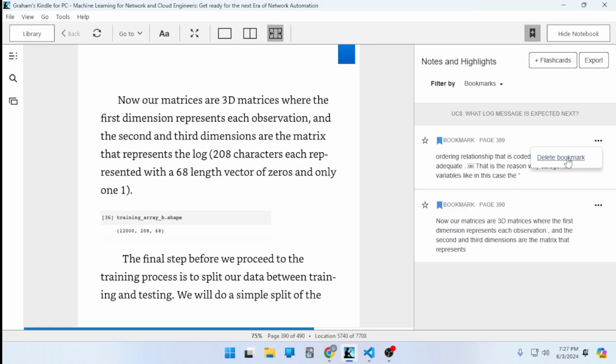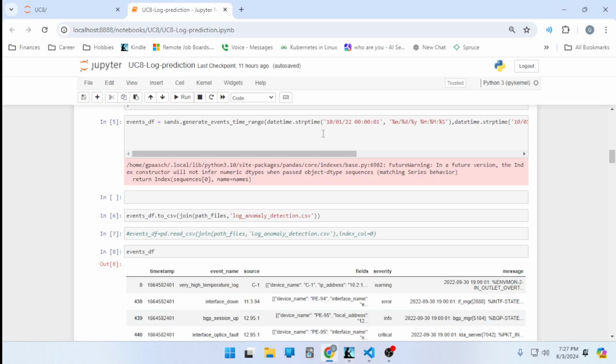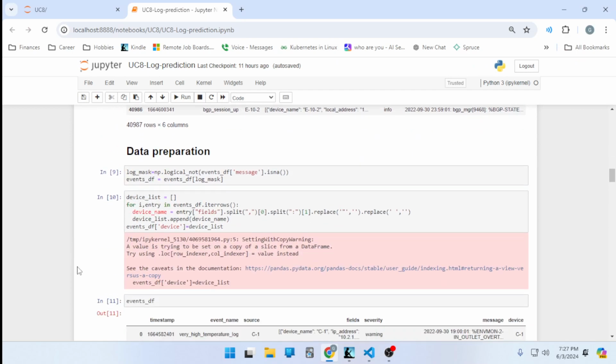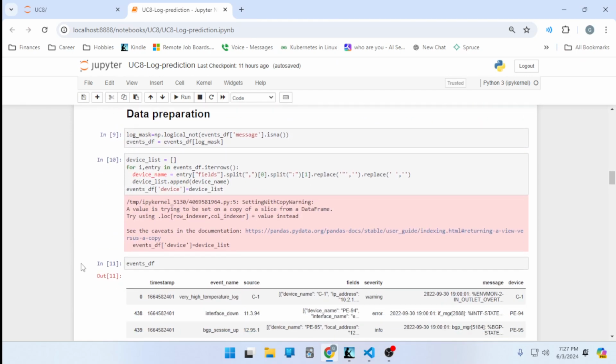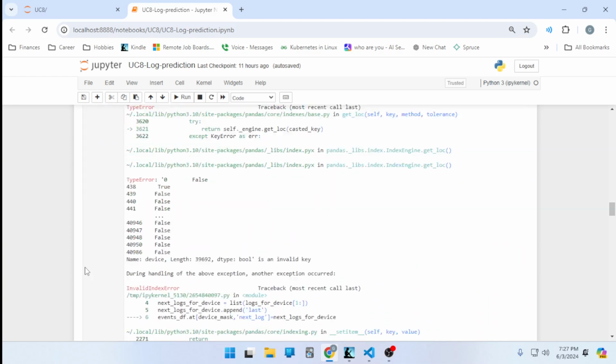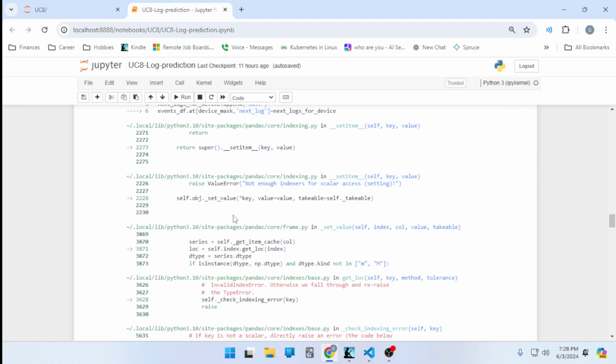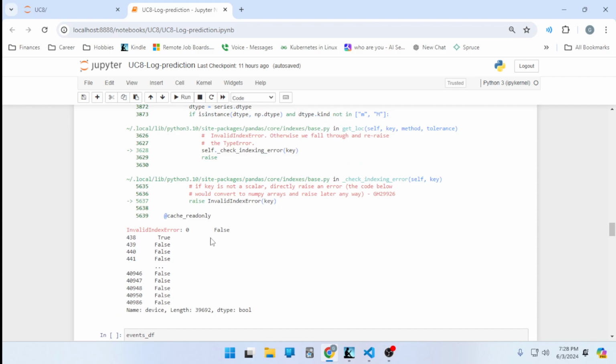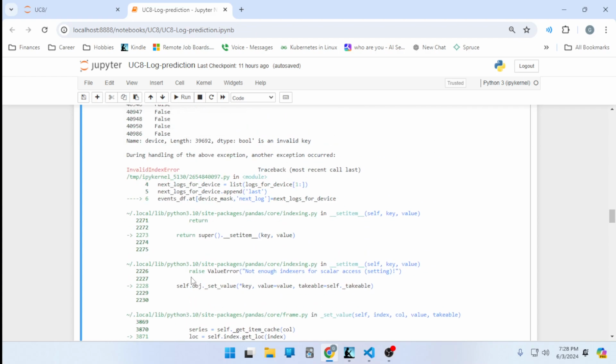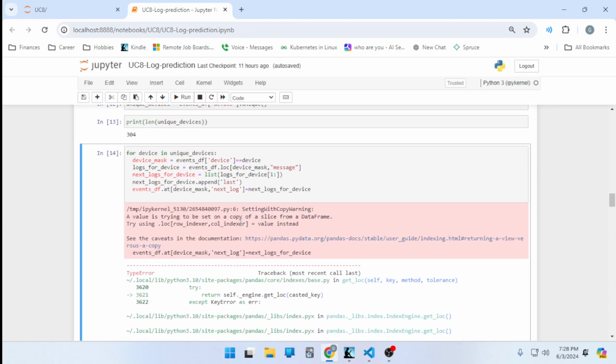Alright, so let's check back in on the notebook. Everything looks good there. We just got some warnings. Warnings can be ignored. Now, we do get this same error here. Not sure what that error is. It's a valid index error. We're trying to reference an index that's not valid.